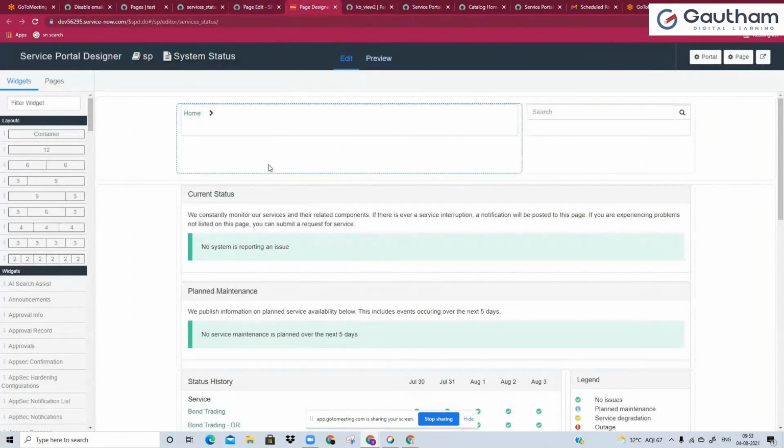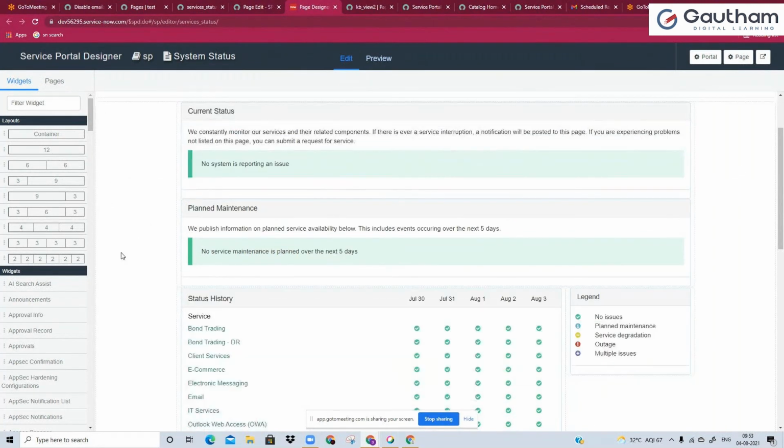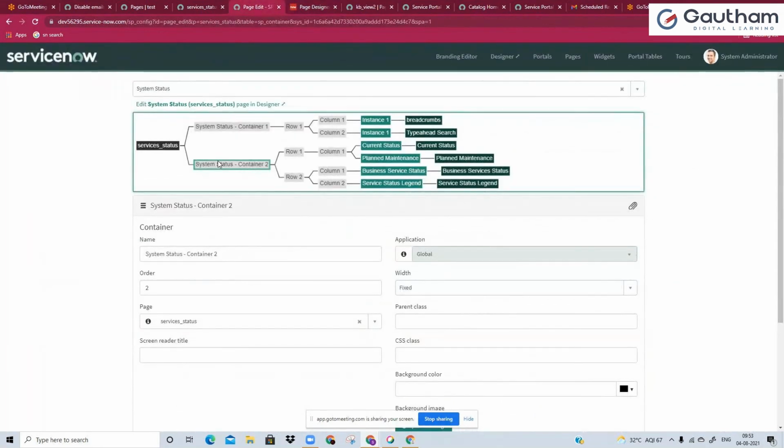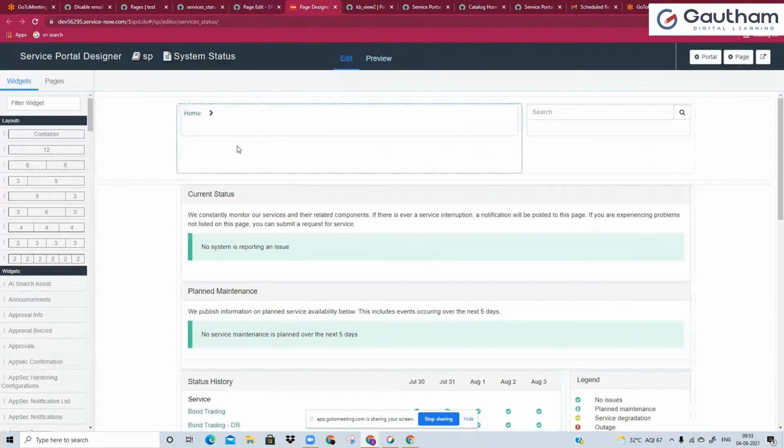This is one container, right? You see a bigger box. This is one container and the next one is this one big container. So you can see one container and the second container. Let us see what the first container has. The first container has one breadcrumbs widget. You call these small boxes widgets. That is where your script will be written. So you have a breadcrumbs widget, and you have a type ahead search widget.